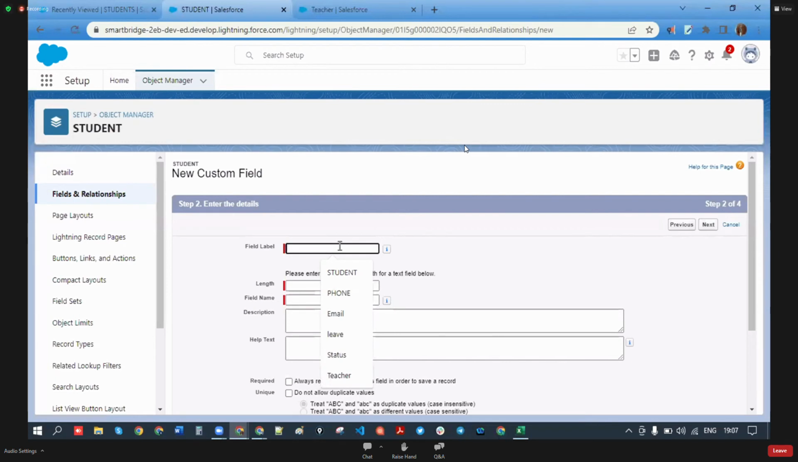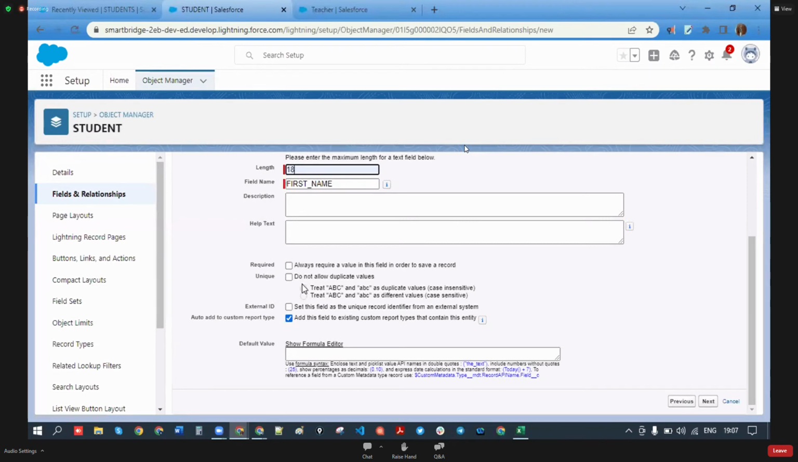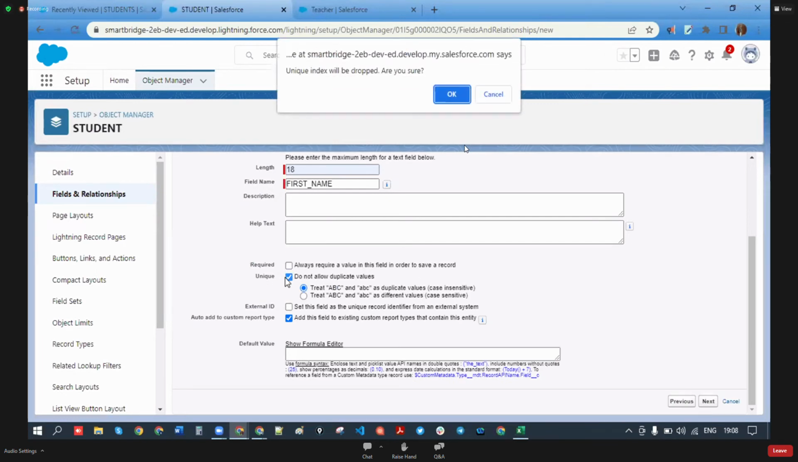For the first name, how much length would you like to give? I would like to give 18 characters and everything looks the same. Whether this first name is required or not required, that's up to you. And should this first name be a unique field, or should you allow duplicates, because multiple people might have the same first name, right? Someone's first name starts with B and some other person's first name also starts with B, right? So going for a unique field for the first name is not a good thing. So I'm not making this required, and I'm not making this unique.